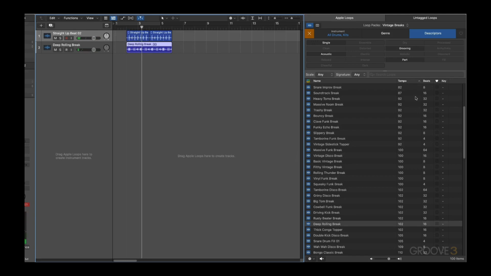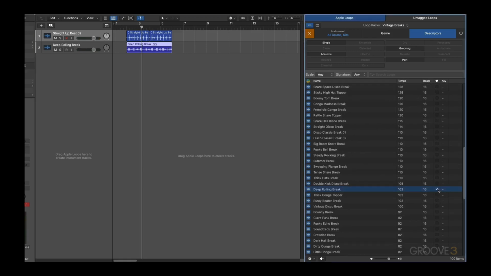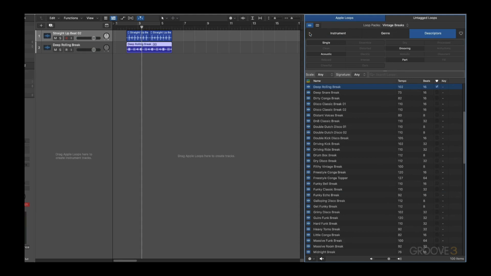All right, that's working fine. So we can sort by tempo, sort by beats, and we can mark loops as favorites. I'm going to mark that one as a favorite. And we can sort by key, which isn't relevant in this particular library because there's no keys. They're all drums. Now I can click here to clear all that.